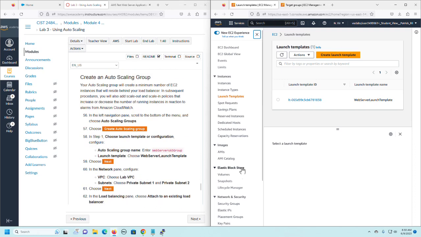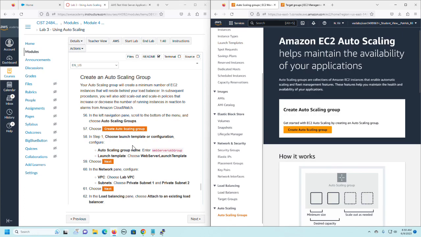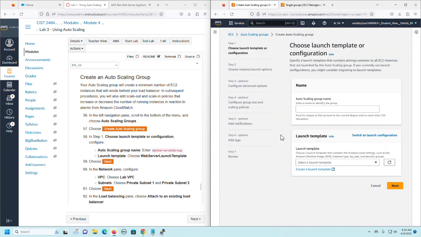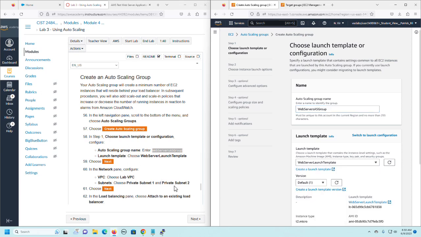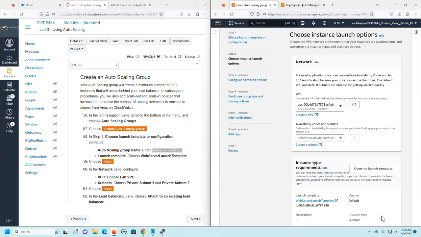Okay, let's go ahead and create our auto scaling group now. Create auto scaling group. Give it a name. It'll be called web server AS group auto scaling. And the template we're going to use, the web server template we just created. Go ahead and click next.